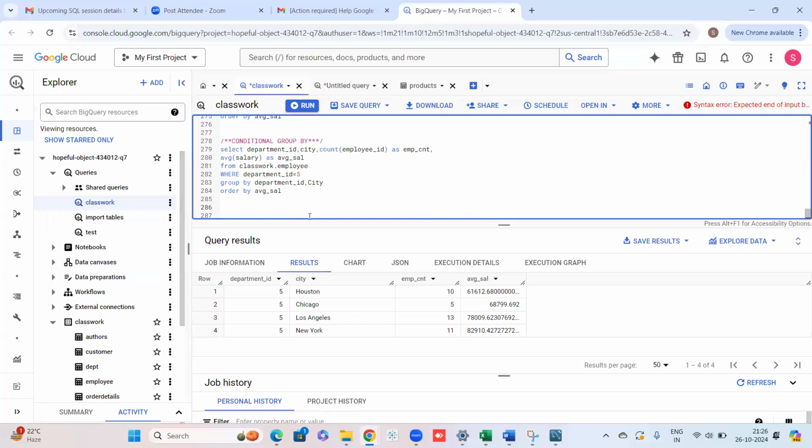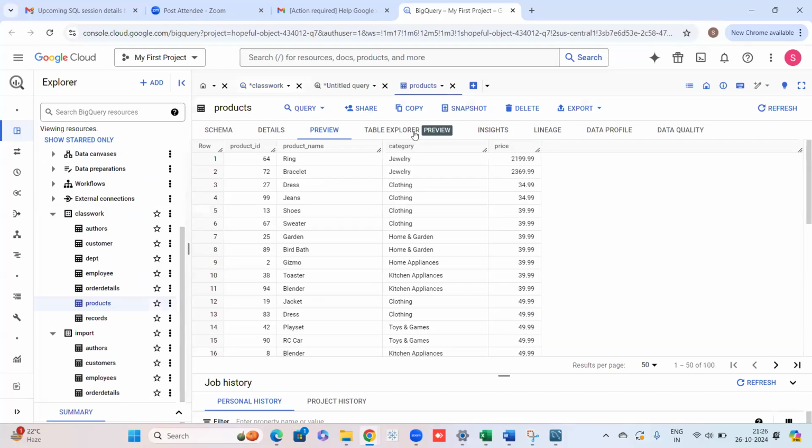Let's say for the products table, we want to look at the average price by category. So for each category, I want to look at the average price. But I want to look at only those cases where price is greater than 1,000. So we can see that there are so many prices which are less than 1,000.